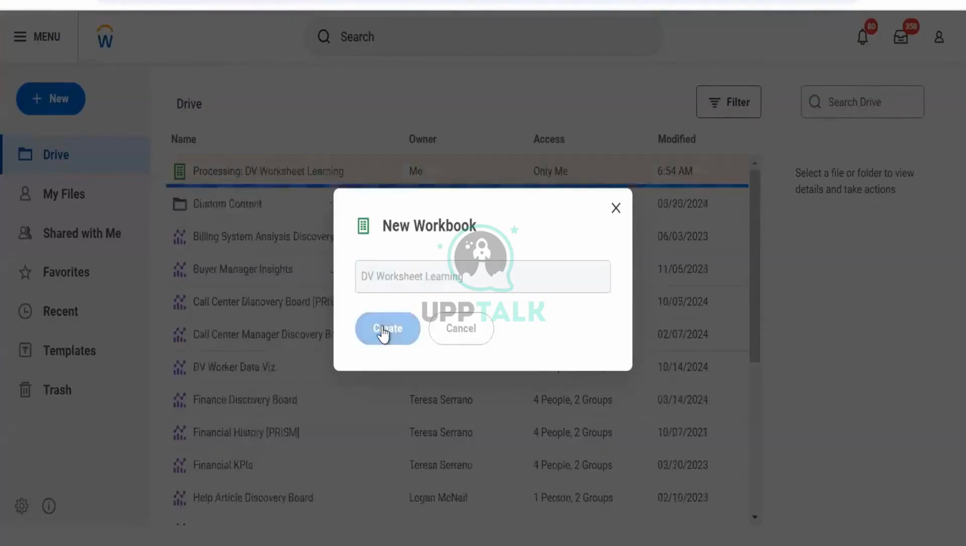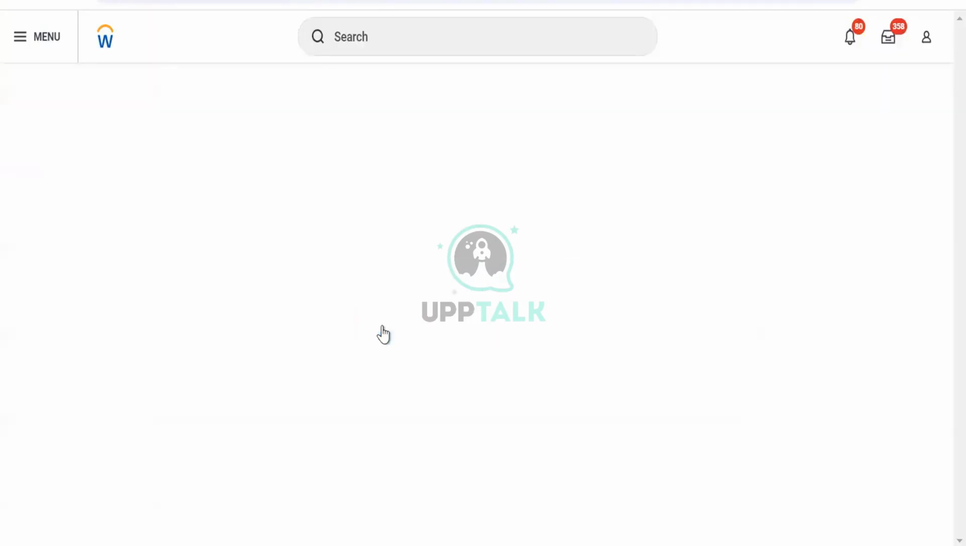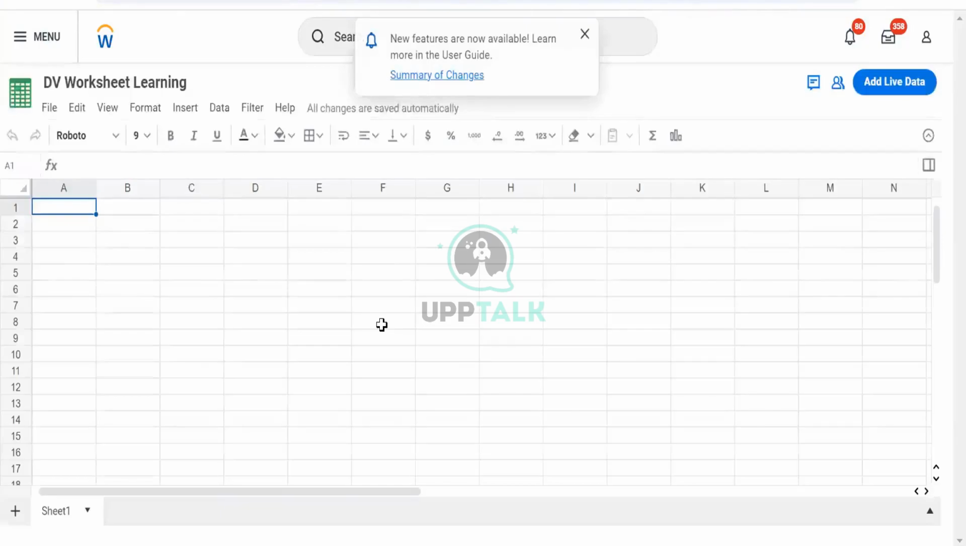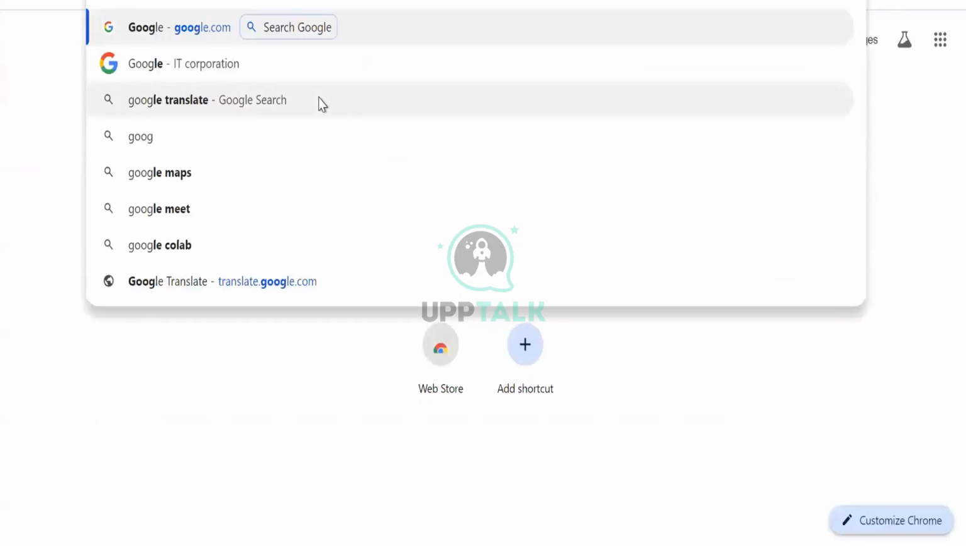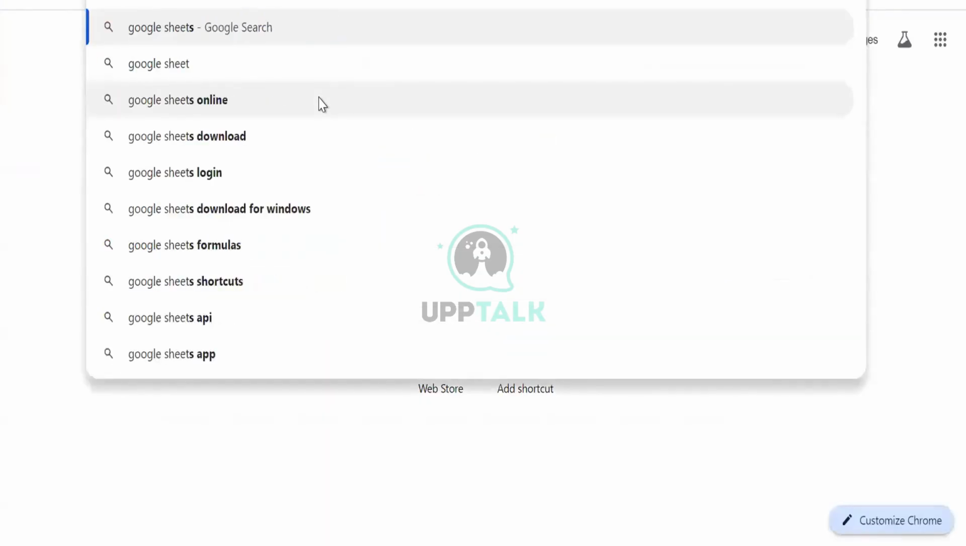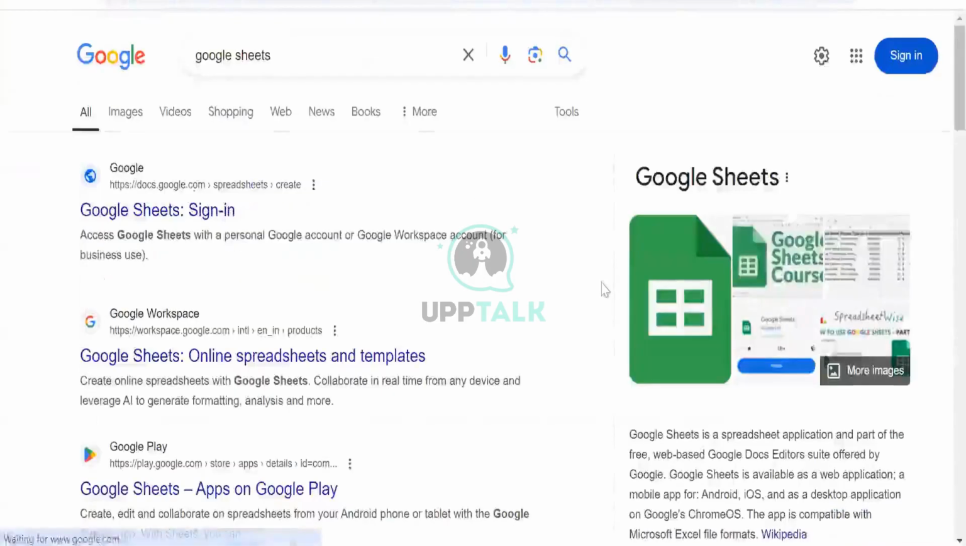Create. As you can see, now the worksheet will be created and the user interface or UI of this will be very much similar to Google Sheets. Let me open a Google Sheet and compare.